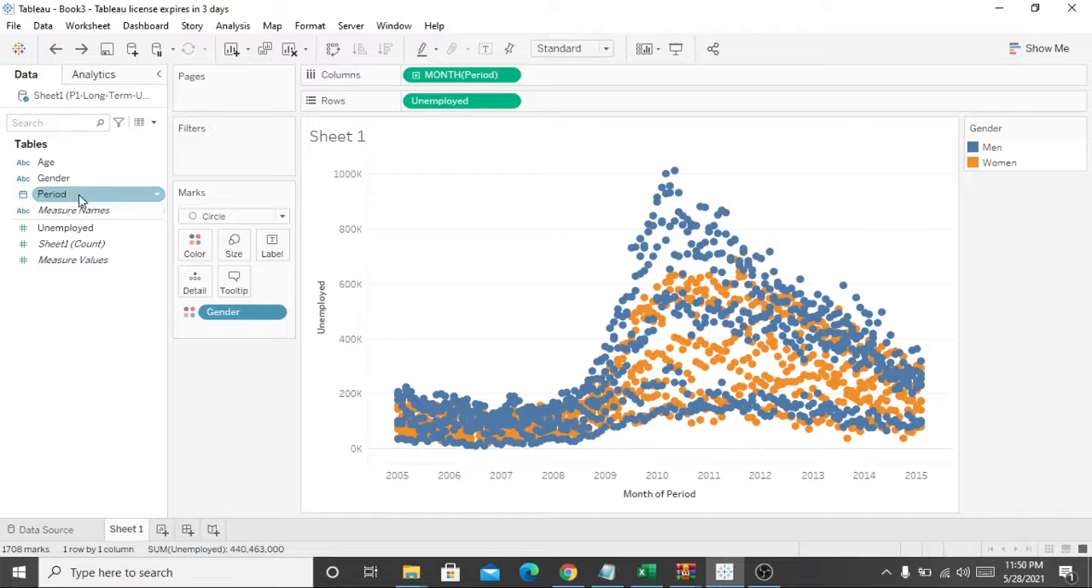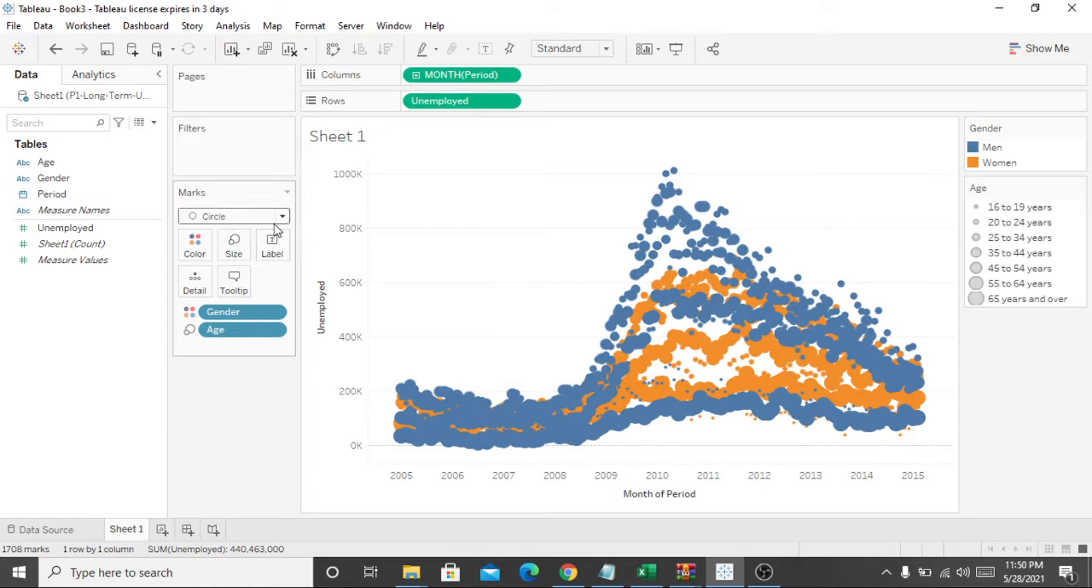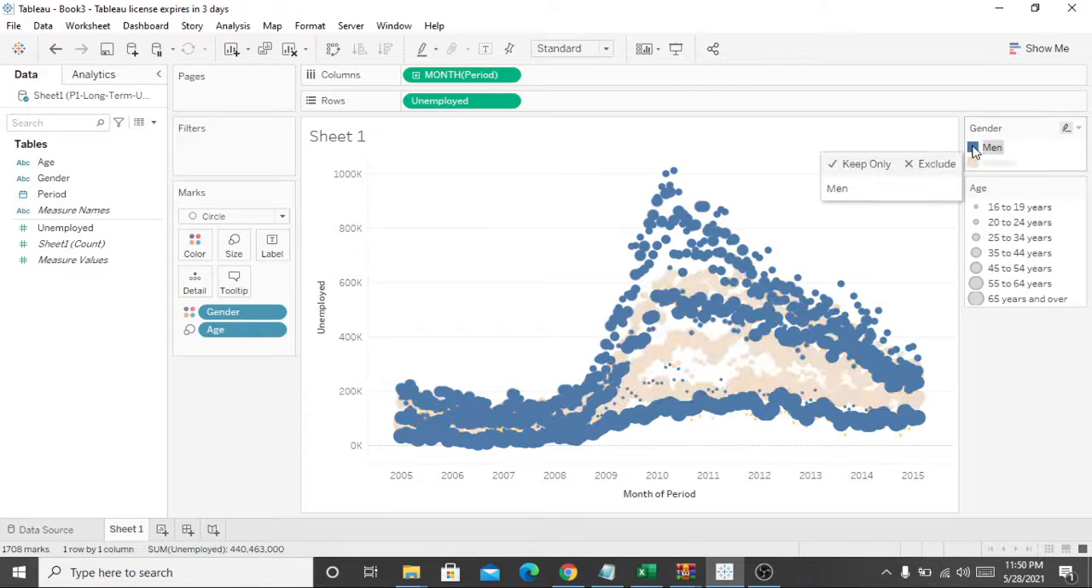And let's bring the age to the size. This is what the age looks like. And if we want to highlight these details that we have mapped, which include men, women, and the ages, let's see how we can do the highlighting.